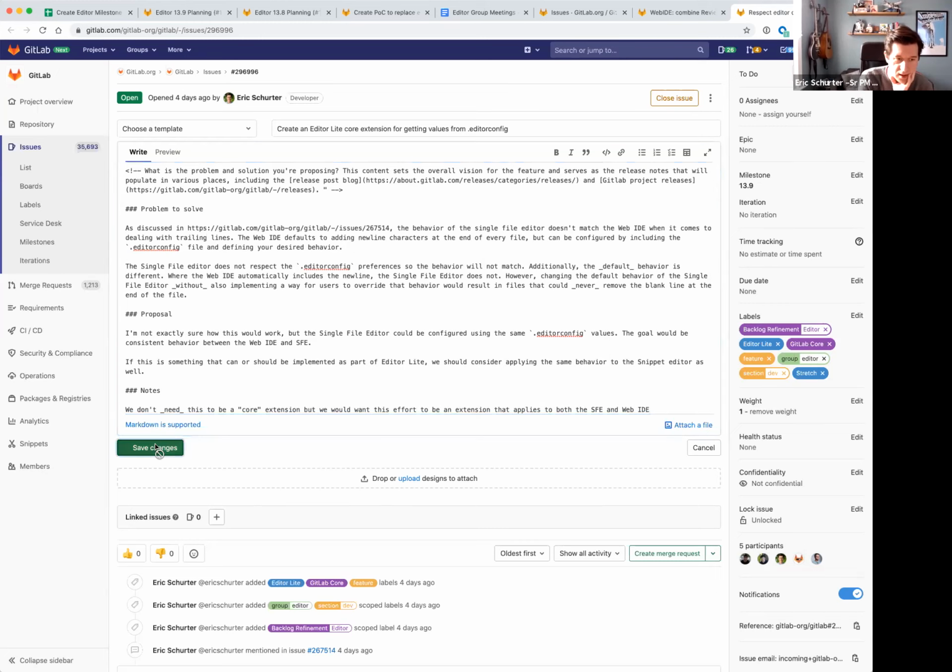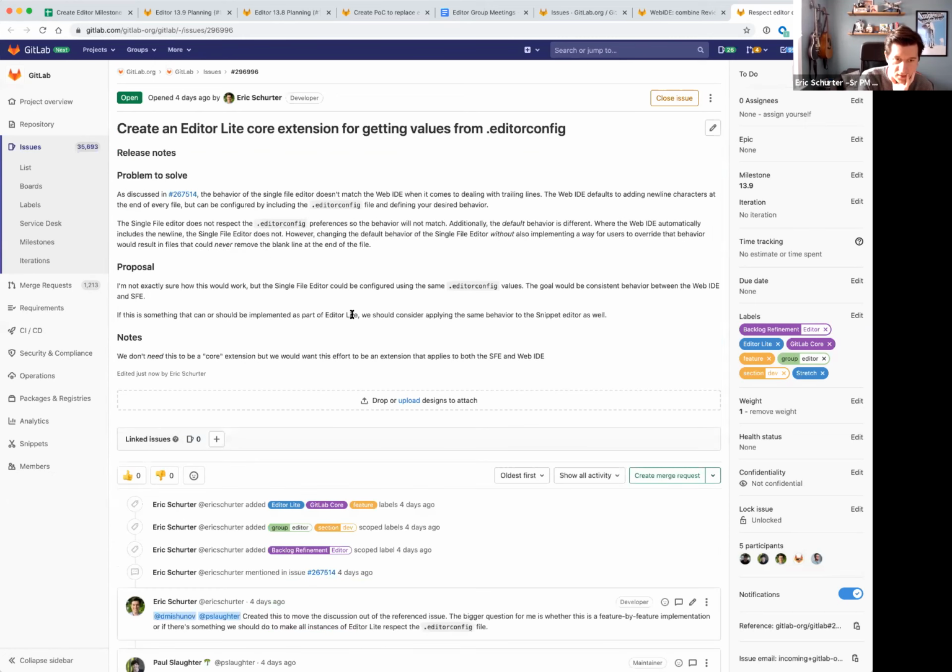So I just made a note. As far as implementation goes, I'll leave it up to you. If there's no concept of core extensions now, we don't need to reinvent the wheel. If, as you mentioned, you just create an extension for both single file editor and Web IDE within Editor Lite that respects the editor config, I think that achieves the same goal, and we can move towards a core extension that has that consistently across all instances of Editor Lite. That makes sense to me.